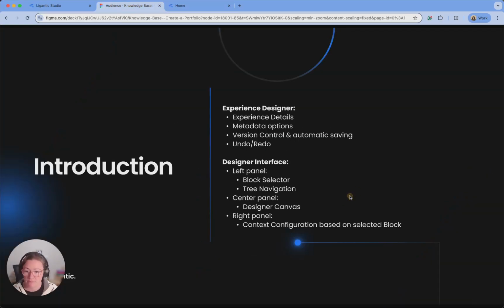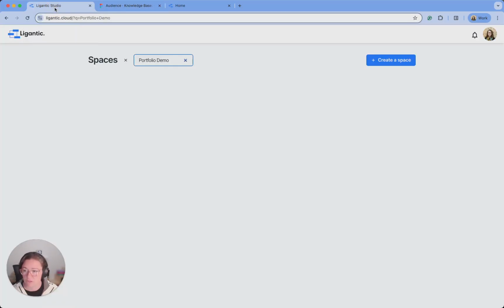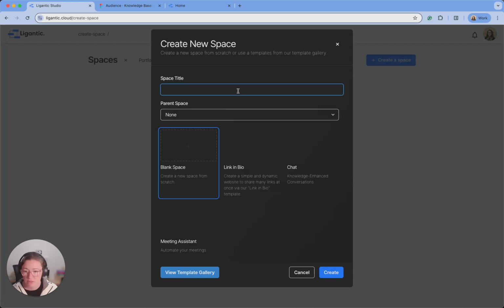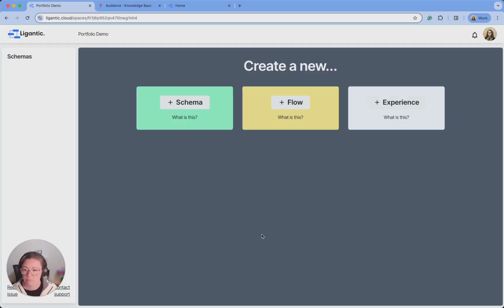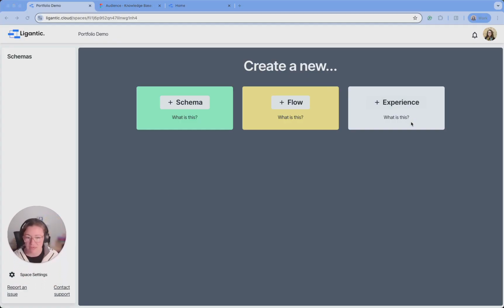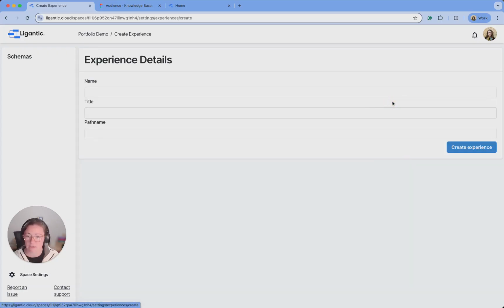The first thing we're going to do is have a look through the Experience Designer. So we'll jump into the Ligantic platform here. I'm going to create a brand new space for this tutorial, and I'm going to call it Portfolio Demo. And the first thing I'm going to do is jump into our Experience Designer. So I can do this from the home page here by clicking the new experience creation here. Or I could also go through the space settings just down on this bottom left here. Let's jump in and create a brand new experience from here.